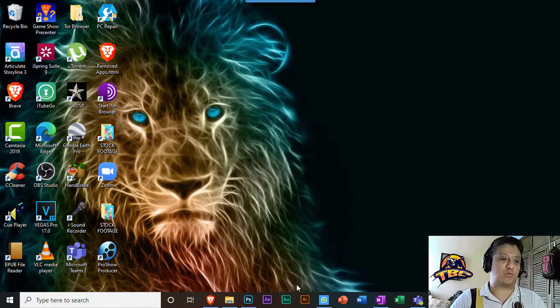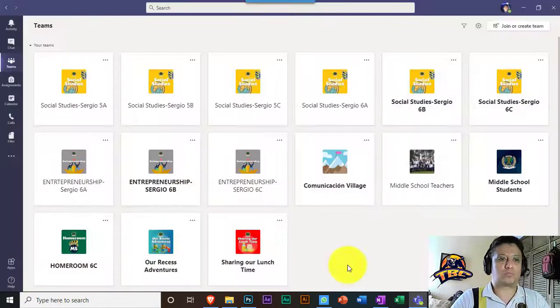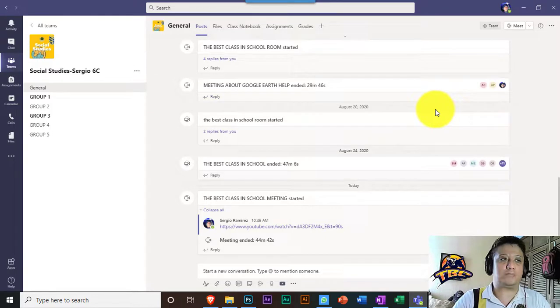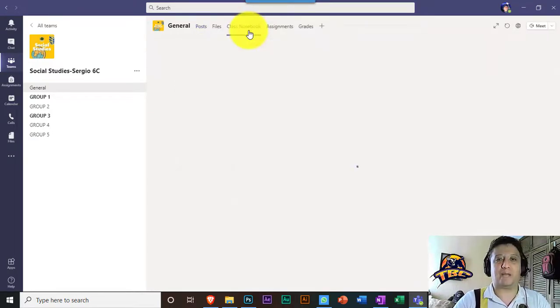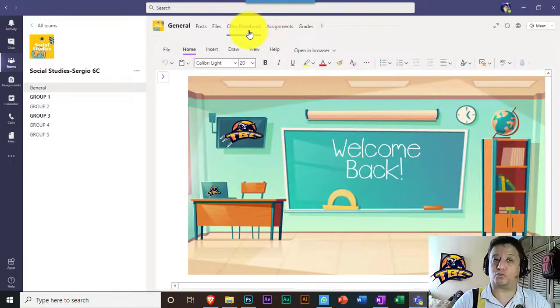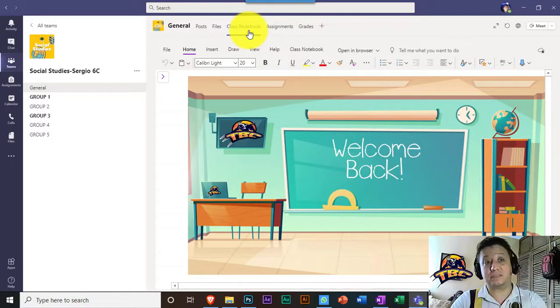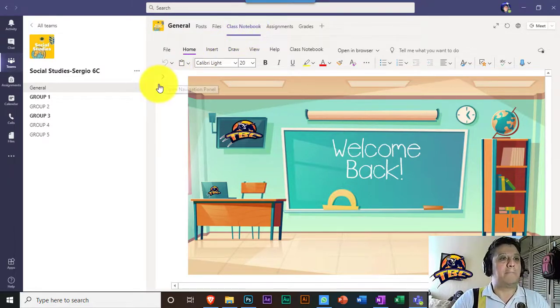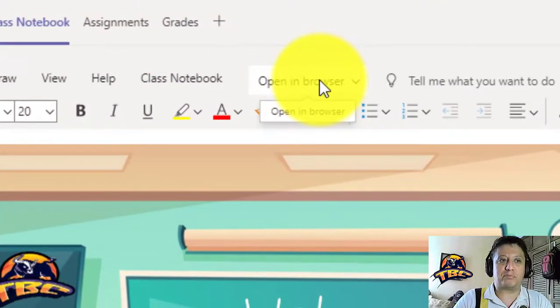Ladies and gentlemen, let's go to Teams. And when you go to Teams, today I'm going to be using my 6C section, which is my homeroom. I'm going to be going into the class notebook, which everybody should have no problem with. This is a cover page that I created so that whenever I open that book, it gives me this. Pretty cool. But what I want to focus on today is this thing that's called Open in Browser.